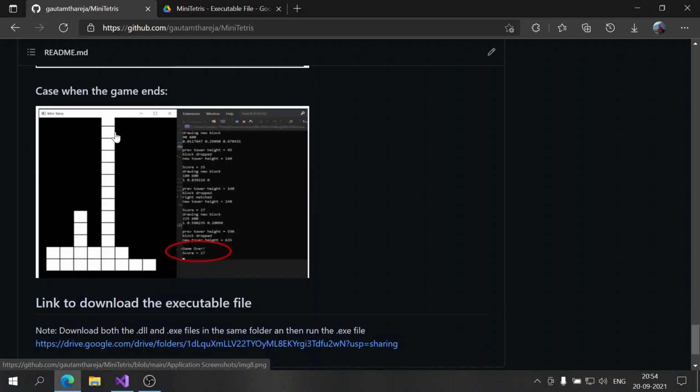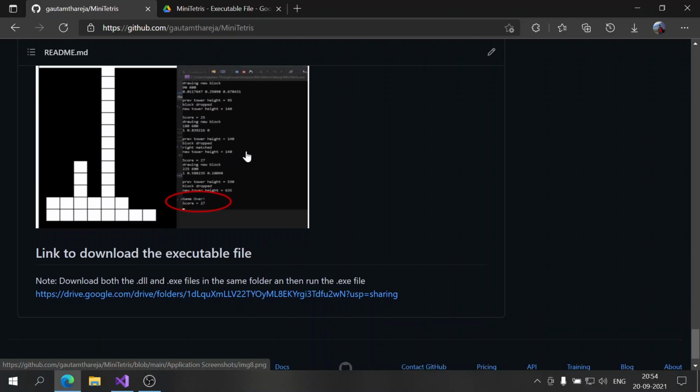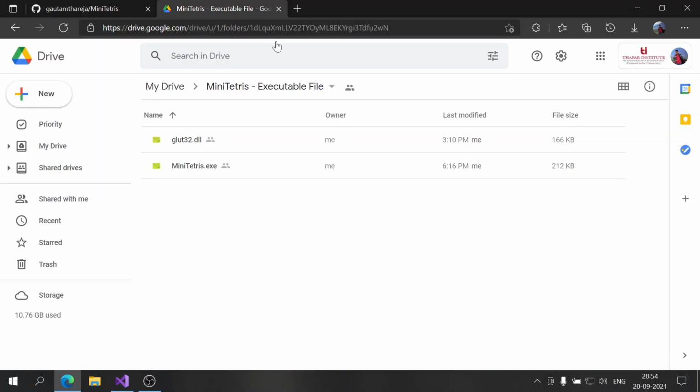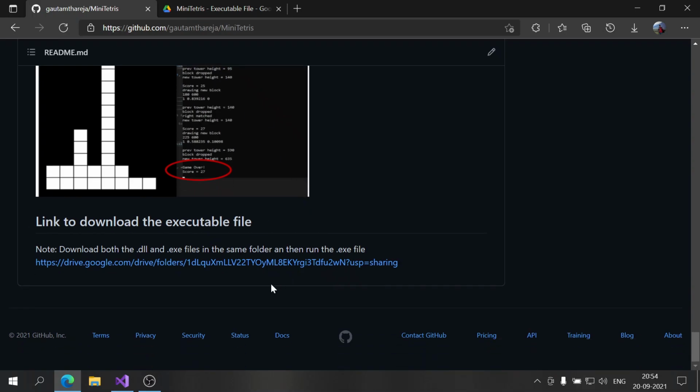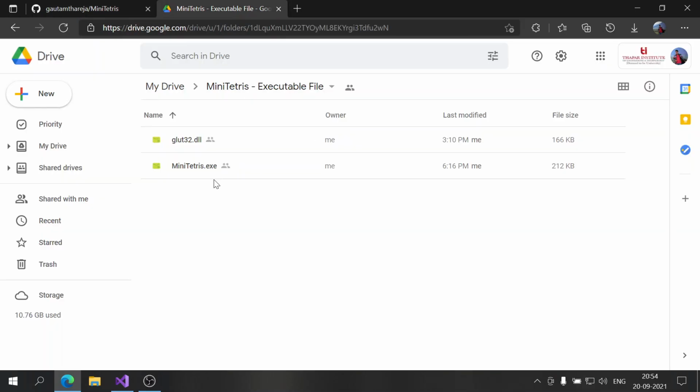Another thing that I have added is that all the blocks turn white after the game has ended, showing that the game has ended. And I have created an executable file for the same, which has been shared in the GitHub README file. It consists of the exe file and another file which is required to run the exe file. So you'll have to download both of them in the same folder and just run the exe file and you'll be good to go. So thank you so much. This is my project.